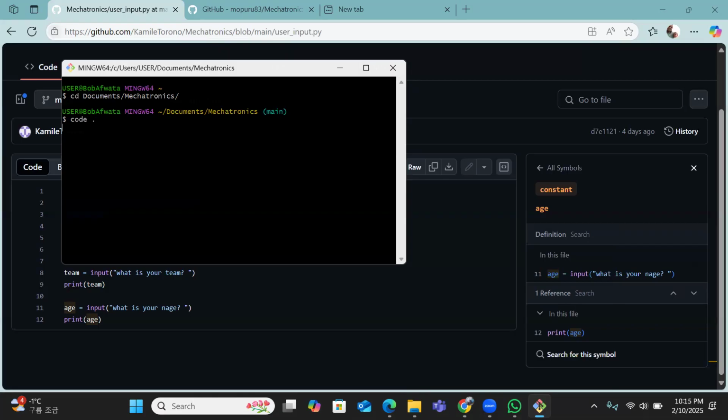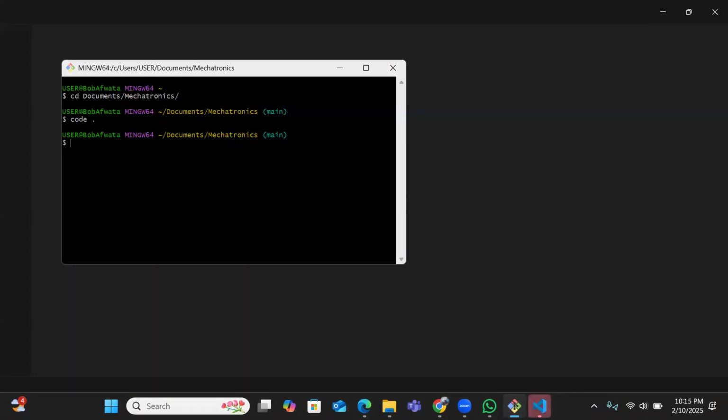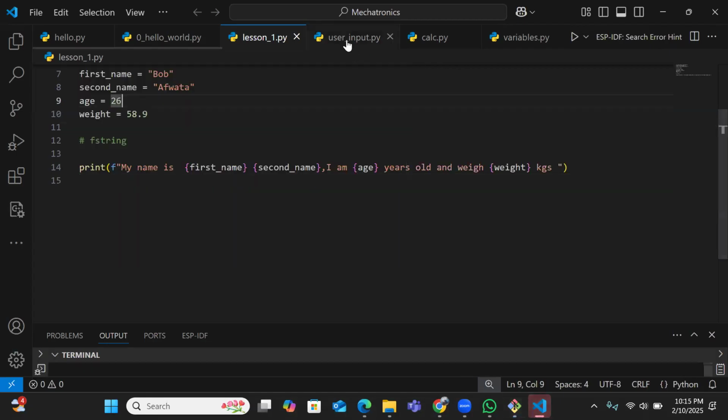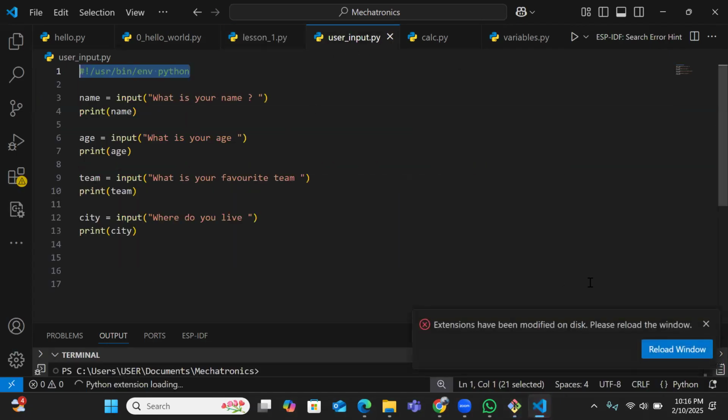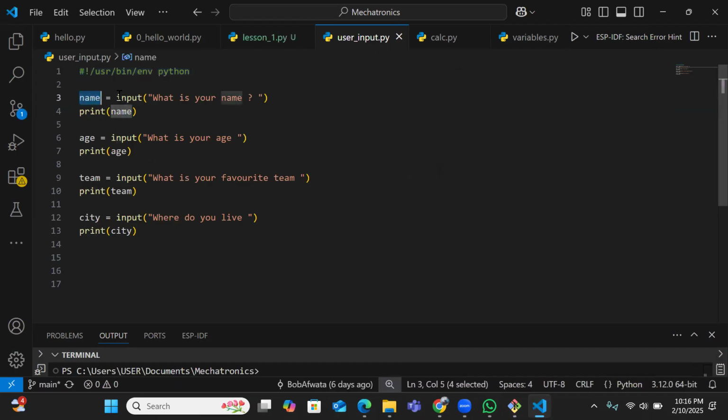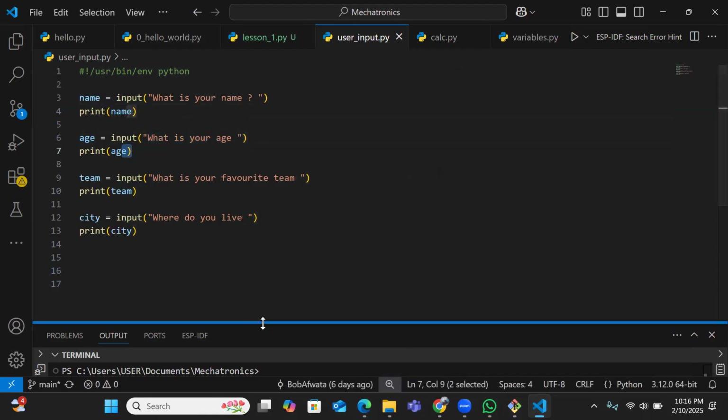And I told you that if you want to open code, you just type code, then dot. So we add this user input. User input, it is the same way. Name, input. What is your name? Then it will print down for you again your name there. And then age, how old are you? Or what is your age? Then it will print it down.